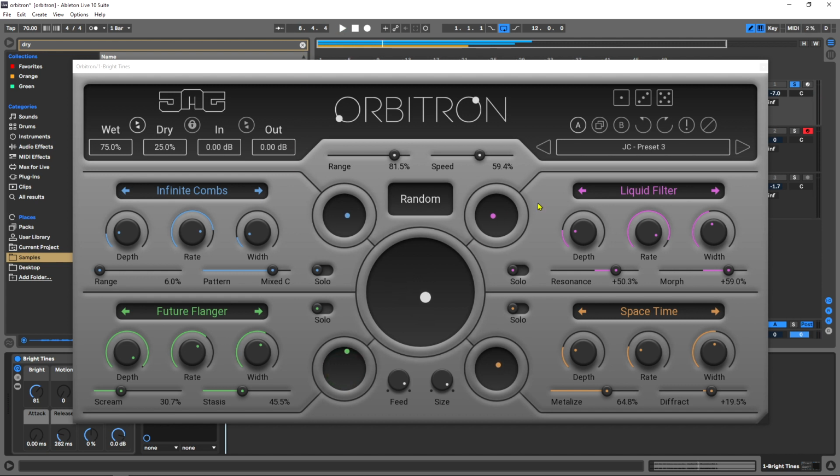This is Orbitron on the screen here. And at first glance, it might seem a little complicated, but trust me, it's not. Not only is it easy to use, but it's a lot of fun and gets some really great results. It's a modulation plugin, and if I come over here where it says infinite combs, these are the different modulators you have. Cosmic chorus, vintage chorus, super chorus, tape flanger, future flanger, fat phaser, infinite combs, liquid filter, kinetic resonator, chaos vertex, rotary speaker, and space-time.